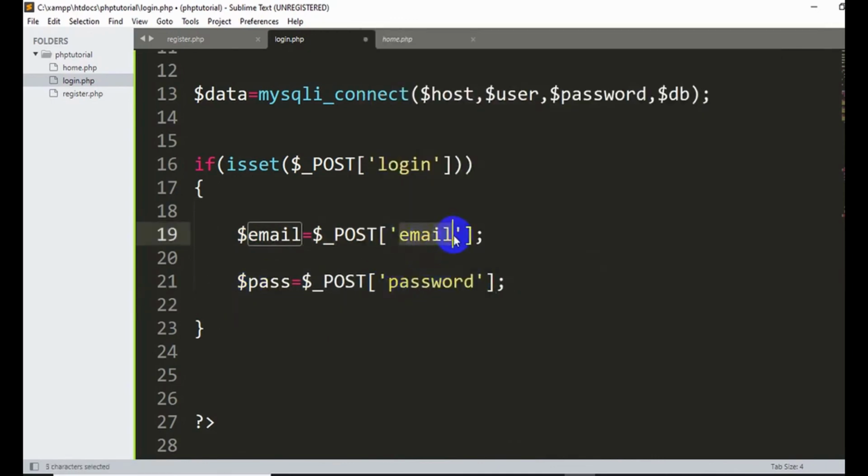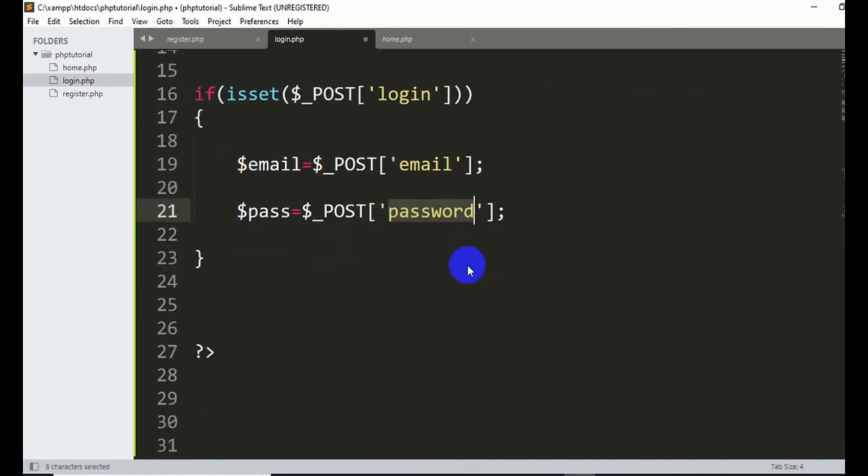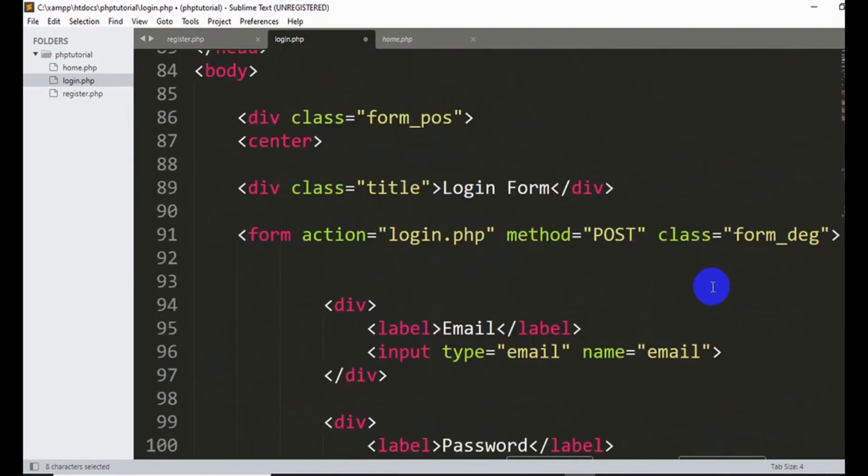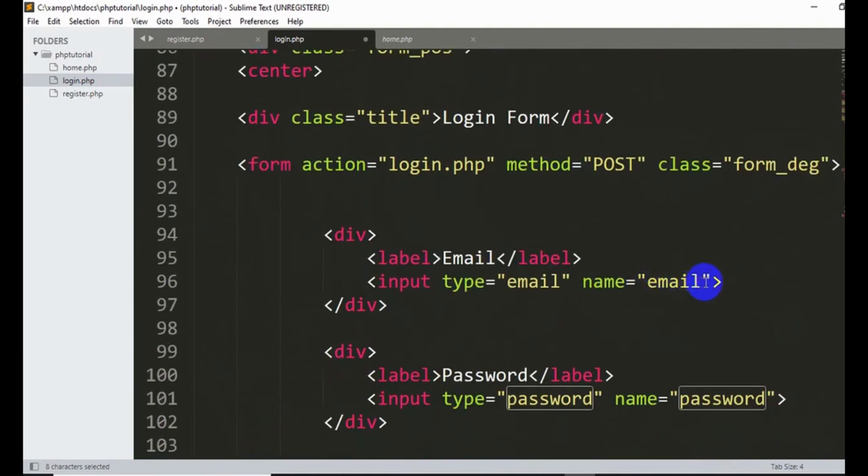Now those two things, email and password, are coming from here. I'm just repeating things again and again because I want you to be clear about this. So here you can see name equal to email, name equal to password.